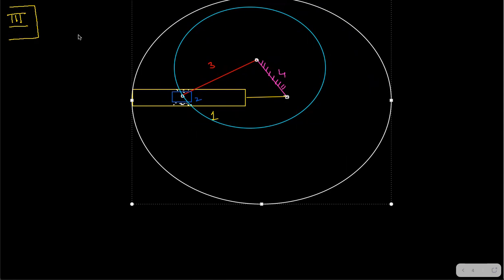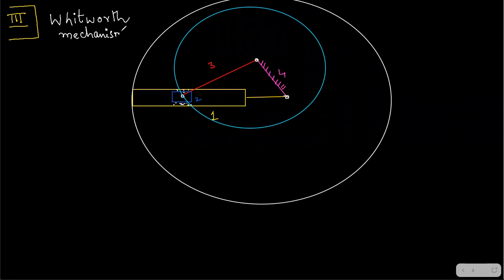So this is the third inversion, and this is called Whitworth quick return mechanism. So this is called what? Whitworth quick return mechanism. So here both the cylinder as well as the slider are rotating. This is called Whitworth mechanism. It is a quick return mechanism.